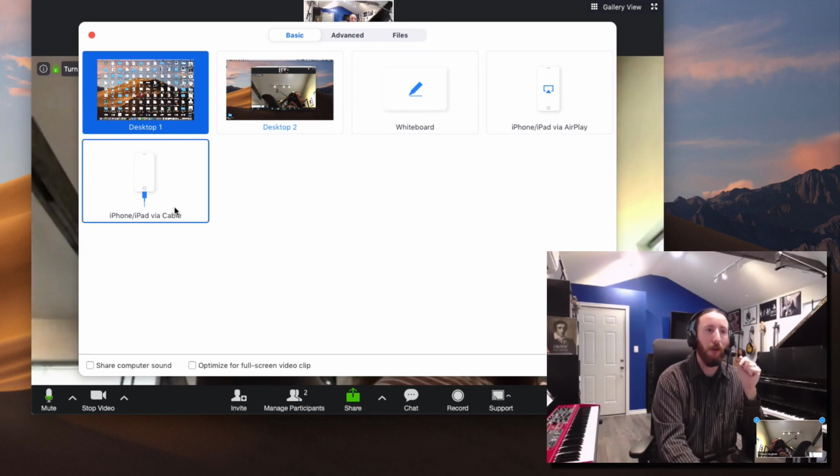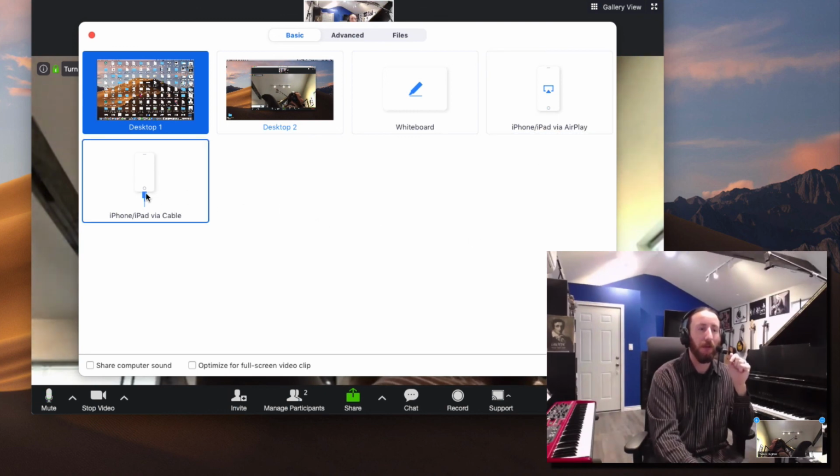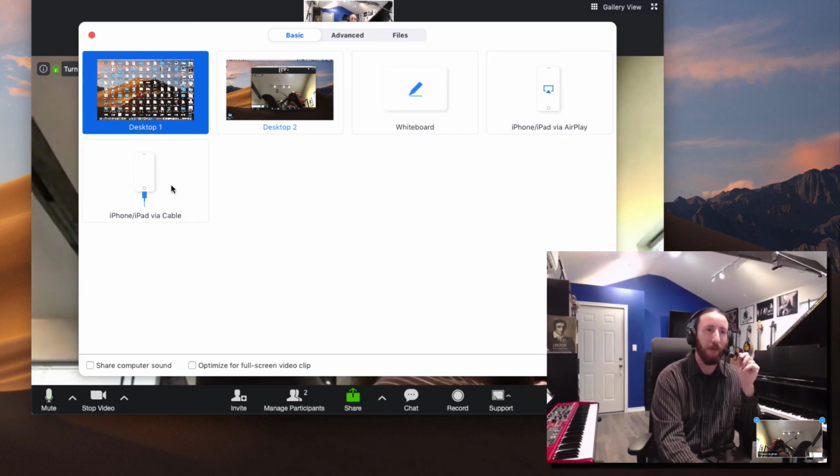Okay, AirPlay or cable connection. All right, so this is great. I like doing cable. AirPlay is fine, but I prefer wired in on everything I can.